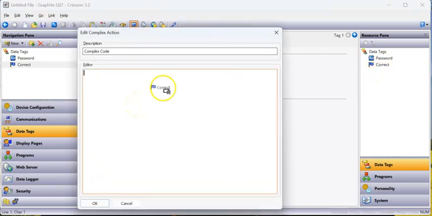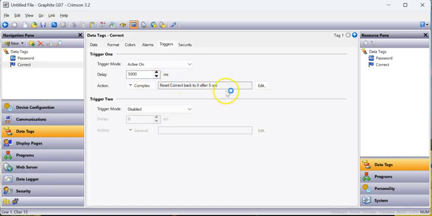And here I can do the same thing. I'll drag correct out here, 0. But this time, because you're using kind of the C editor, you got to put a semicolon there. And instead of complex code, you could say reset correct, back to 0 after 5 seconds. All right, now when I hit enter, it's going to show that there. That's easier for the next guy to see who's debugging this.